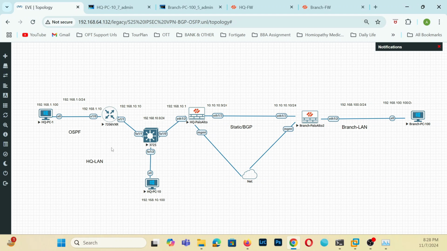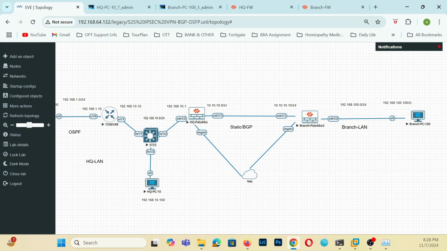Now we can configure the OSPF. OSPF is already configured on the router. We only need to configure OSPF on the Palo Alto end, and then we just redistribute this route to the BGP, and the BGP route which is learned from this network to the OSPF. So this system HQ PC1 can reach the branch PC100, and branch PC100 can reach PC1. This is already reachable, but we need to configure that.